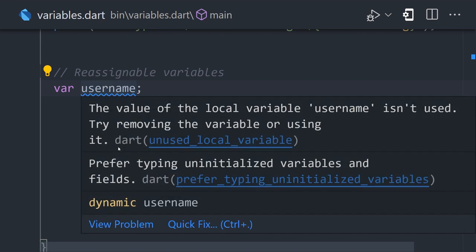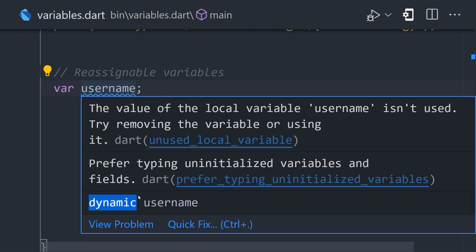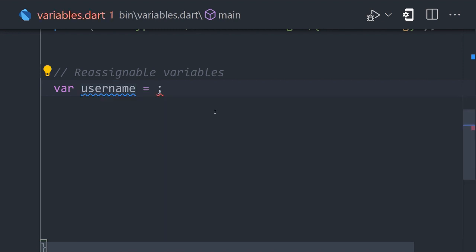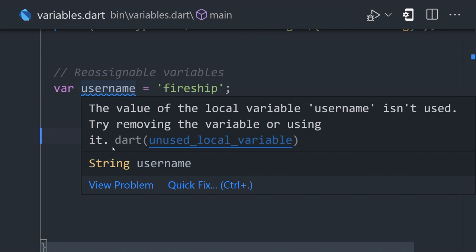If we don't assign a value to it and then hover over the variable name, you'll notice that it has a dynamic type. That means Dart has no idea what the type is, which is usually not a good thing. You want to avoid dynamic types entirely if possible, but there are some use cases when it's unavoidable. Now, if we assign a value to it that's a string, and then hover over it again, you'll notice that it now has a string type. That's because Dart is automatically inferring the type based on what we assign to it, so that's perfectly fine.